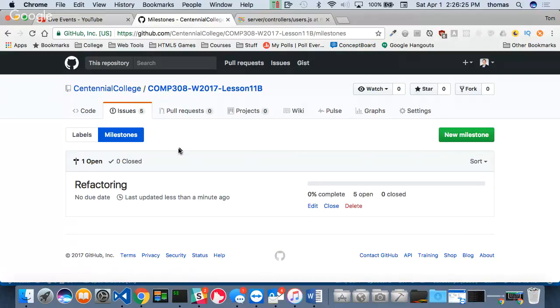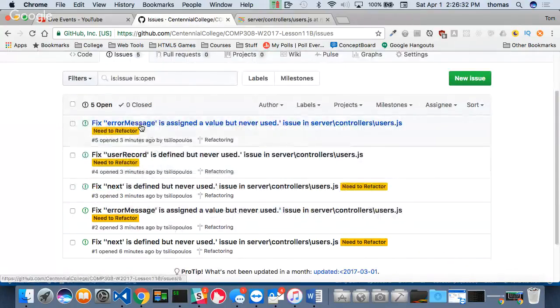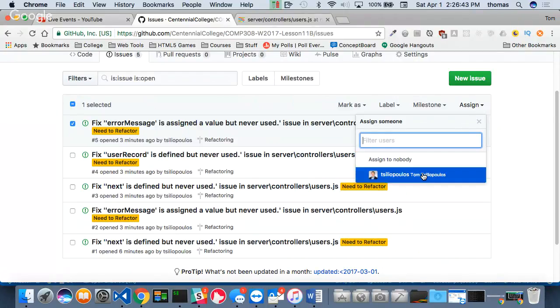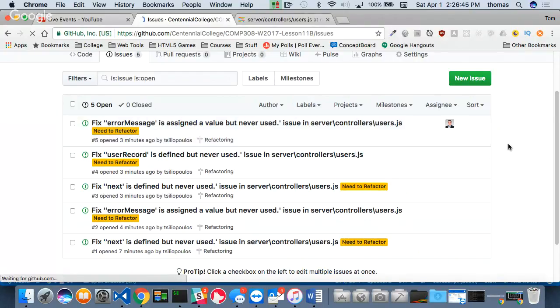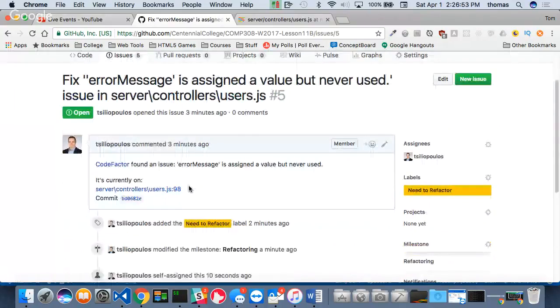So first of all, let's fix one of the issues. I'm going to pick an issue to fix. I'm going to click Issues, and you can see that I've got this error message: assigned a value but never used. I want to fix this one, right? I want to assign it to somebody. So I can click on this issue, and I can assign it to someone. If I have more than one person in my group, I could assign them, like me. So now I've assigned it to myself. Yay, I'm doing it. Okay, so where is this thing? Well, the issue tells you very specifically where it is. Line 98 in server controllers users.